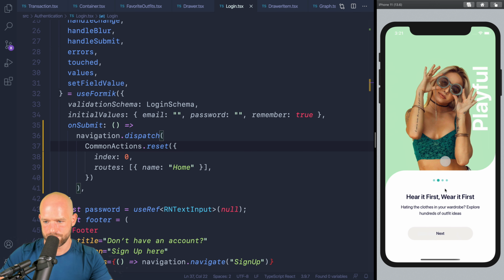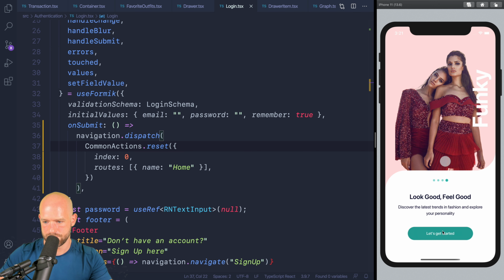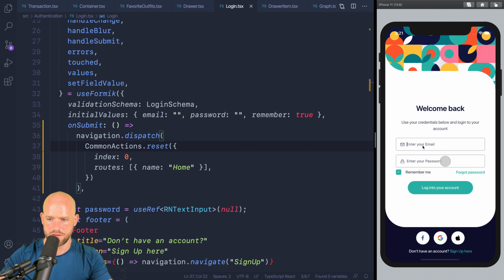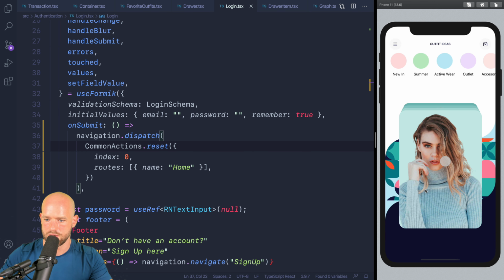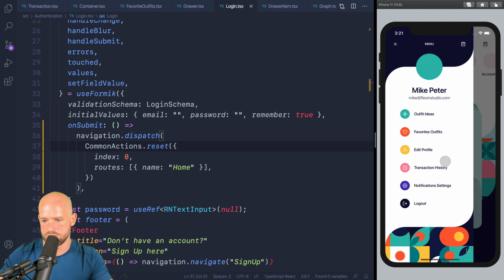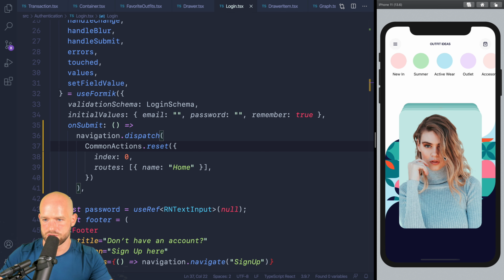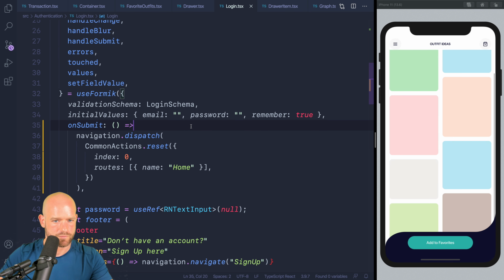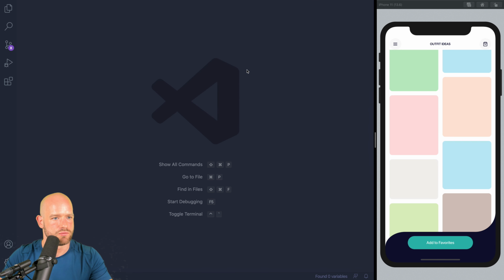Okay. And so now I cannot go, so it's reset, I cannot go back to the login page. Just close this one. So that's good. And now there is one thing I would like to do.